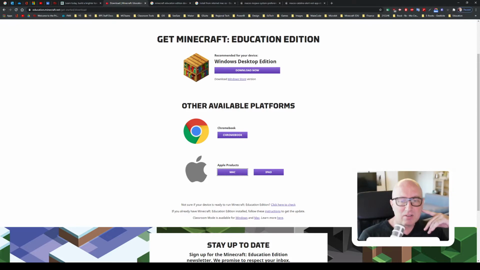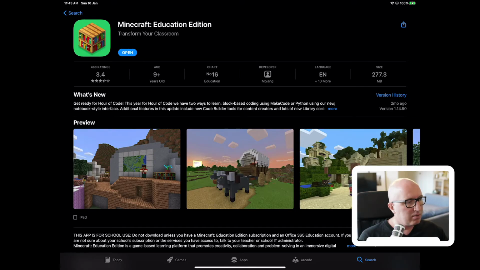For iPad, the iPad is slightly different because you need to go into the App Store. I just need to go and get my window open. You need to get your App Store open and search for Minecraft Education Edition. So to do that, you'll have to go into your App Store. So open up your iPad. I'm going to go and open up my iPad right now.